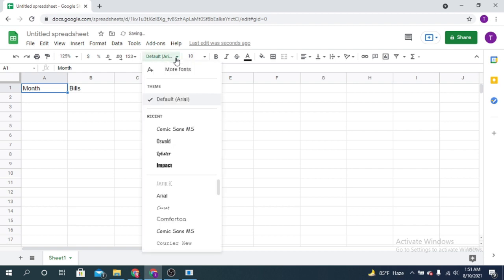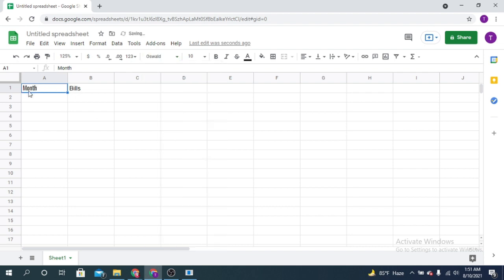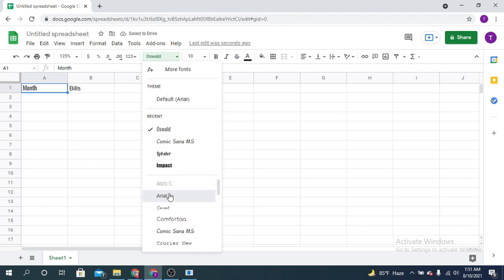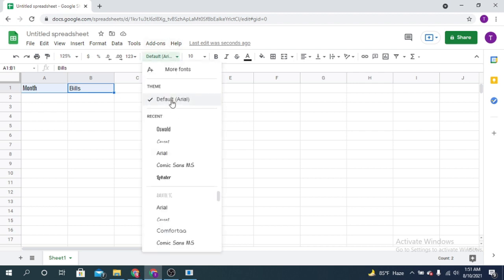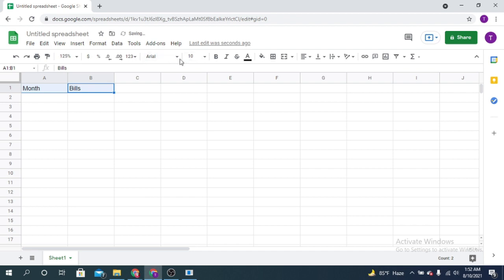Okay, so here is the font style. You can change your font style also. See, the font style has been changed. Sorry, Arial. So using the shift option, you can select both, and you can select font size for both.